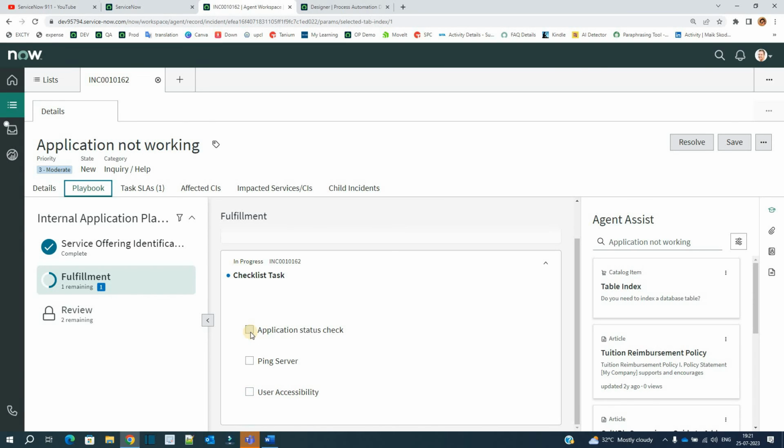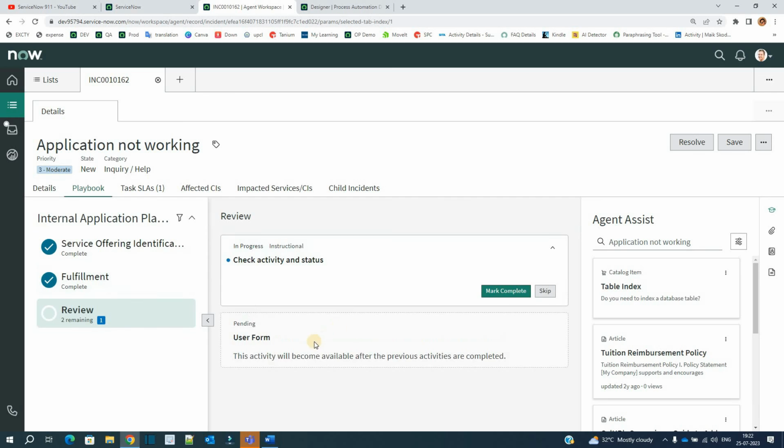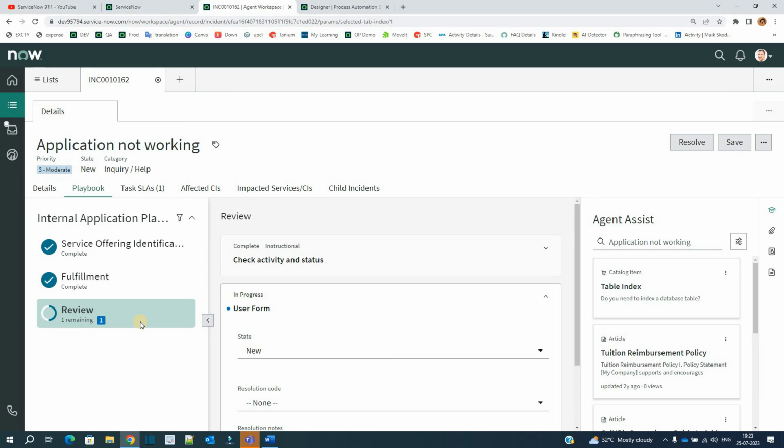Once the agent is satisfied, he has the information from the respective teams, like from the server team, from the application maintenance team, and finally from the user team, or from the user. Once he is satisfied, he has to click on all these checks. If not, the agent has to reach out to the respective team and work accordingly. Let's say in our case right now all three things are checked. As soon as we check all these, this step is also complete, and then we have to click on mark as complete. And then finally we have this review.